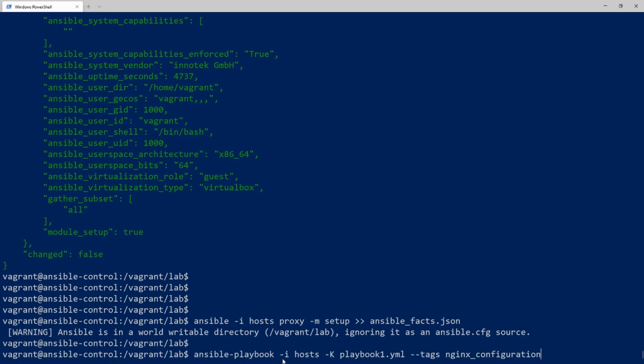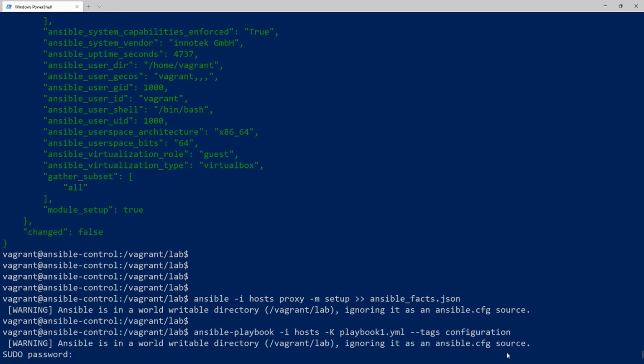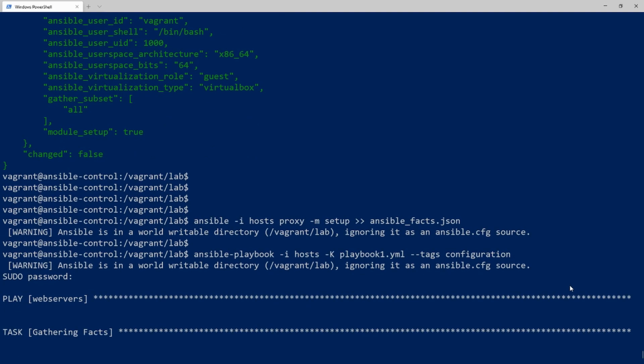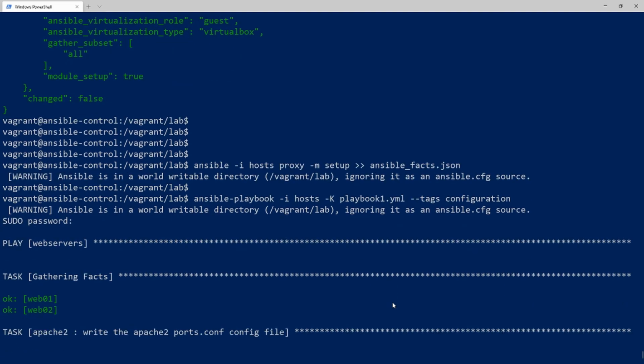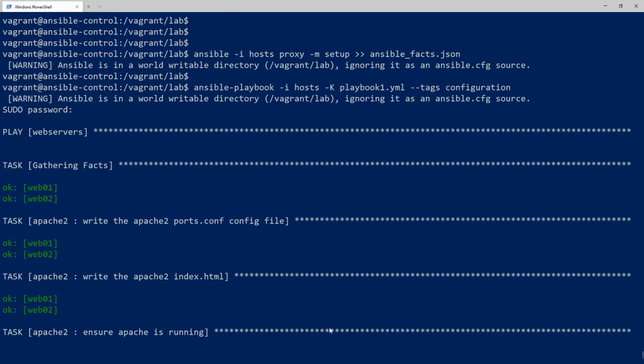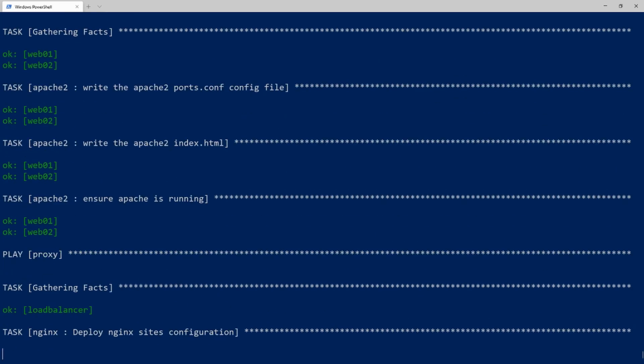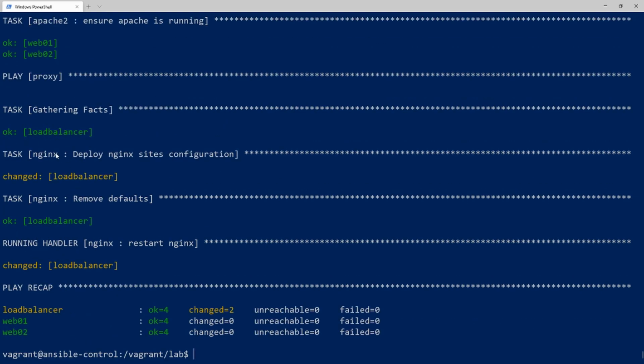So I am running my playbook that I always run. Let's change the tag to configuration. Vagrant for the password. I'm just going to run the configuration items. And you can notice the change in load balancer. It looks like it changed it, and that looks good to me.